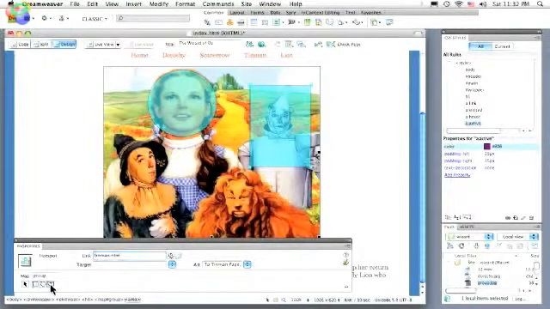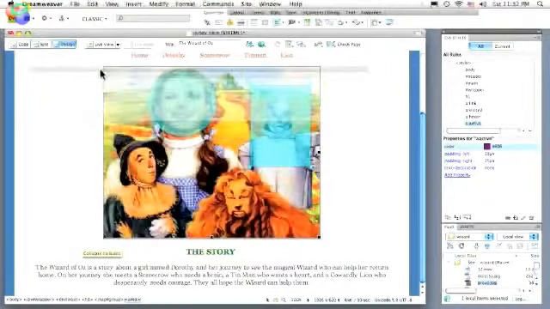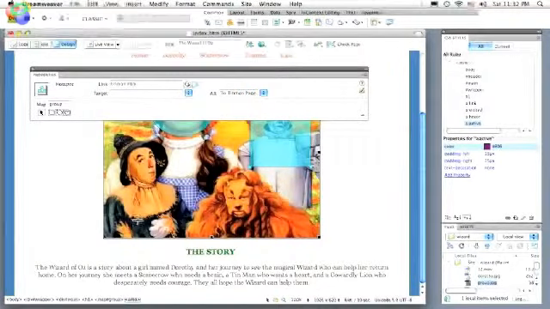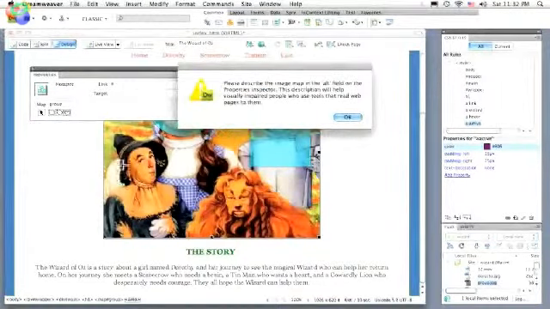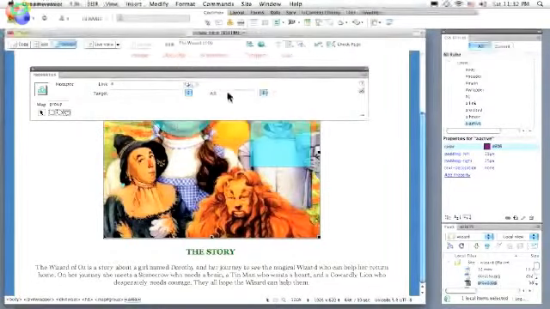Now I'm ready to show you how to use the Polygon Hotspot tool. I'm going to move my Properties panel over a little bit so I can get to my scarecrow right here. I have the Polygon Hotspot tool selected, and I'm just going to start clicking all around. Oh, it's not going to let me until I put in some alternative text. I'll go ahead and do that. I'll choose link to Scarecrow page, period.